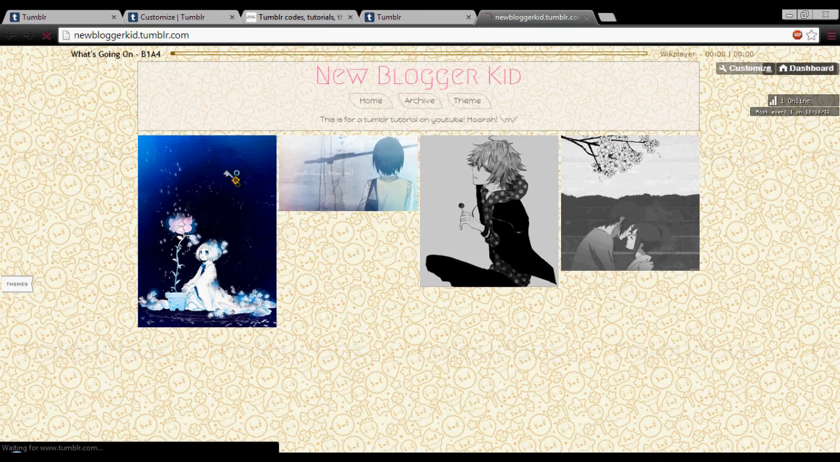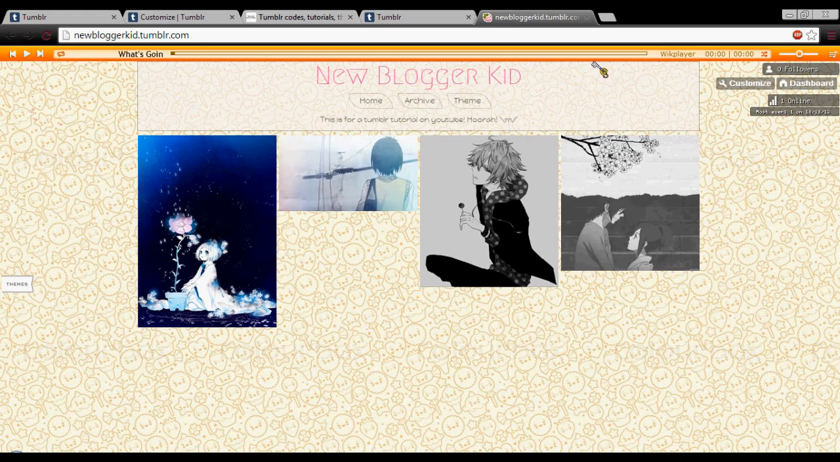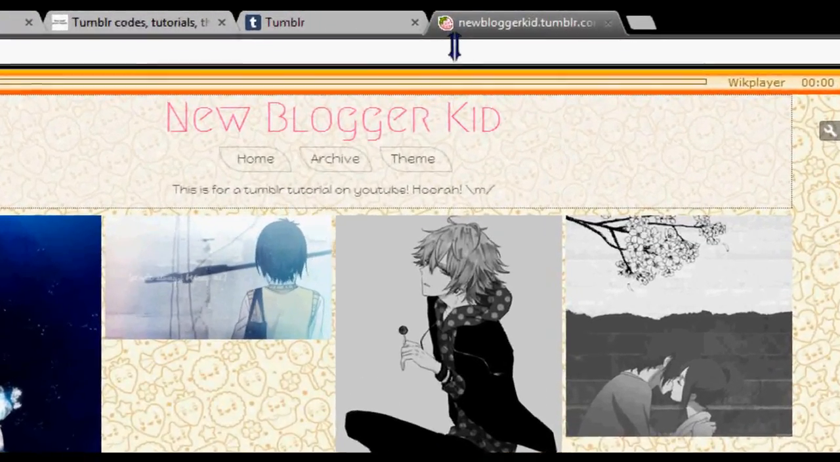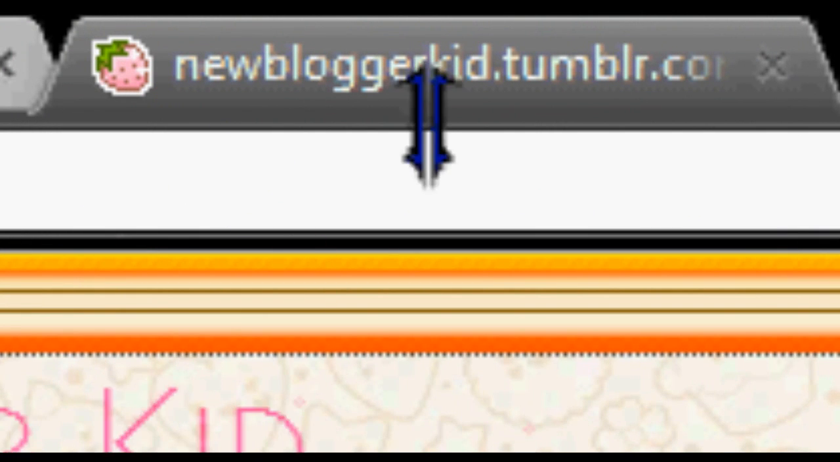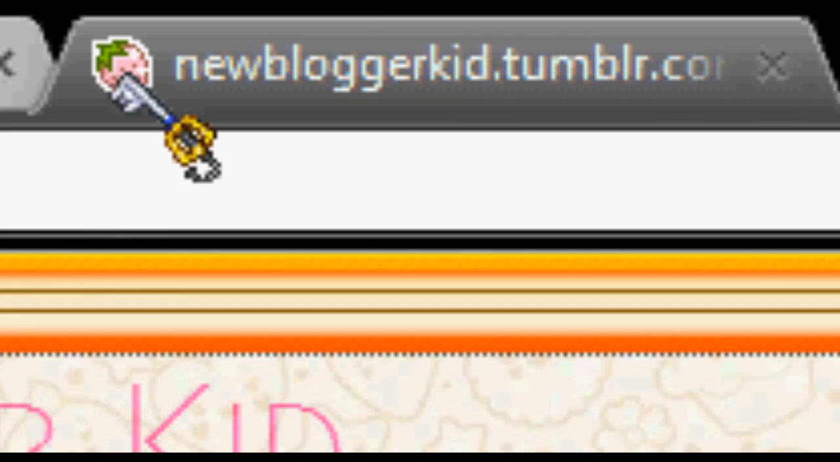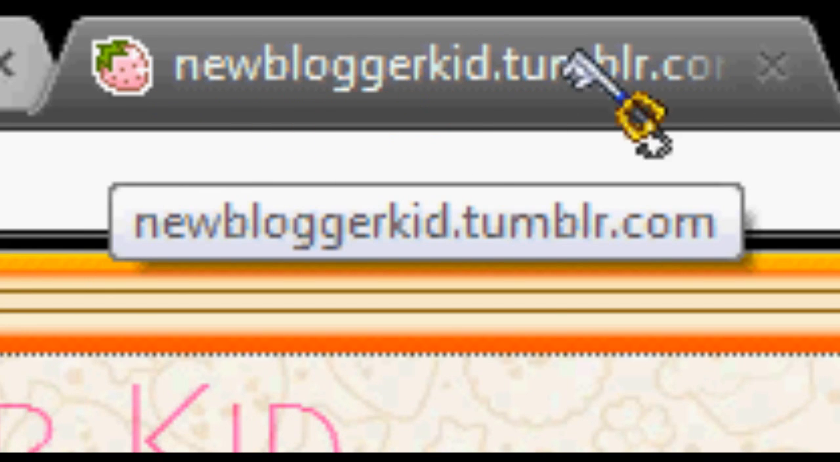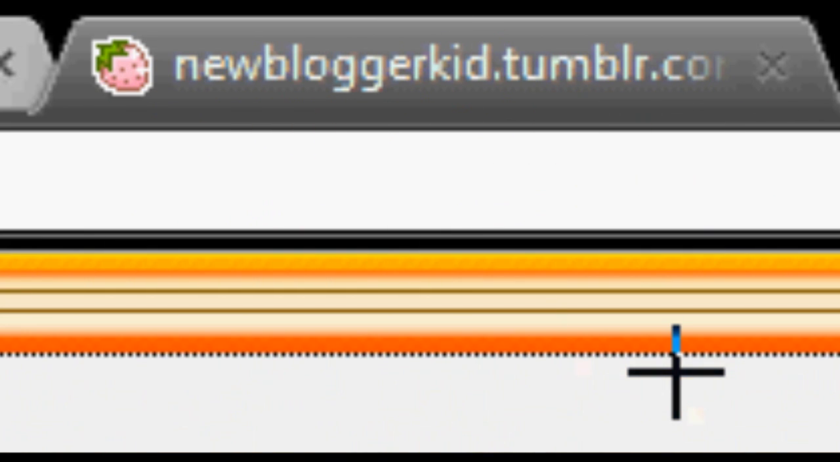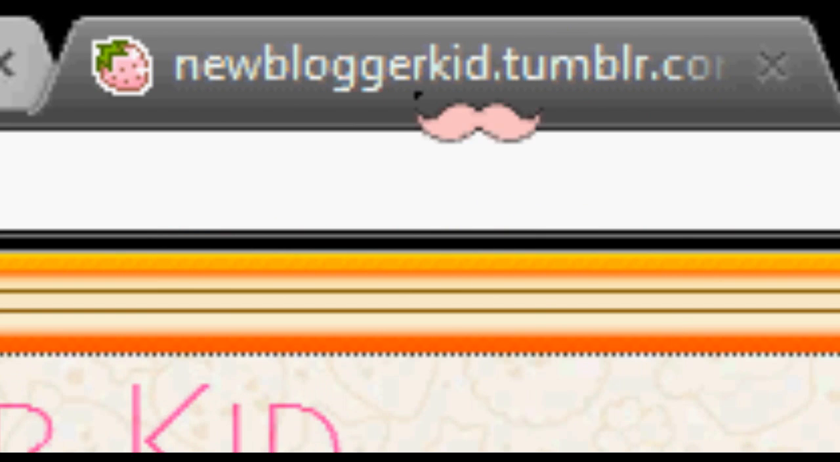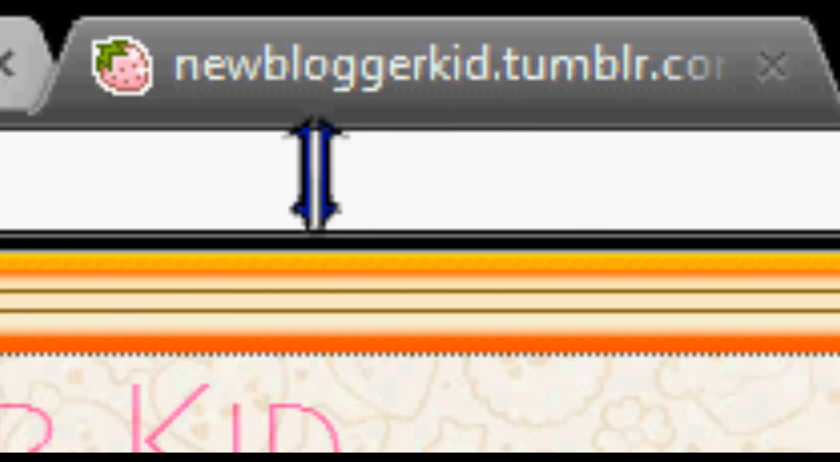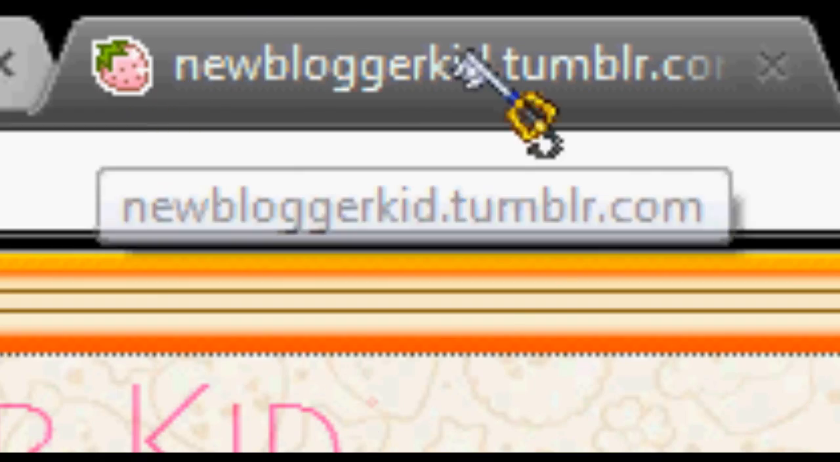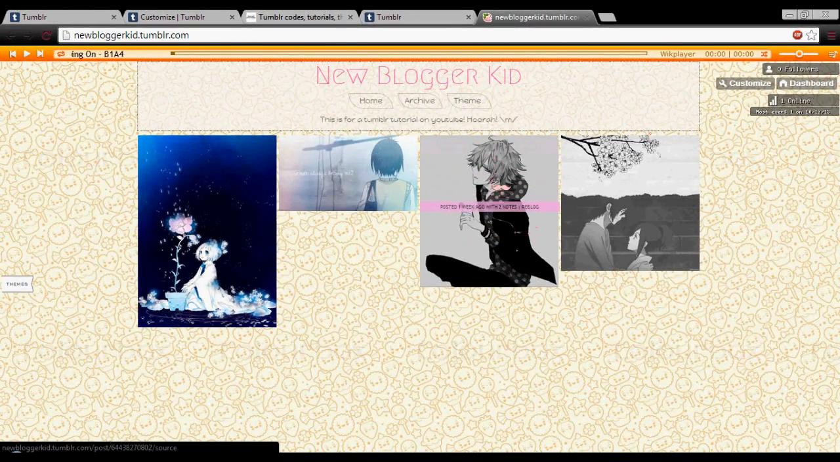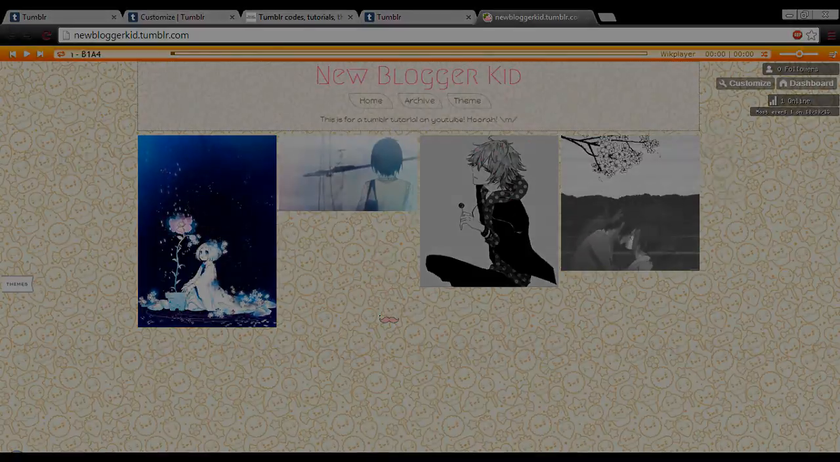And let's see. There we go. Now as you can see, this strawberry that we got is now the favicon. So whenever you go to your blog, or someone goes to your blog, that will appear beside your Tumblr title. And as you can see, we don't even have a title, so I'm going to have to show you how to get a title. And if you don't get a favicon, it'll default to your avatar. So that's how you get a favicon. There you go.